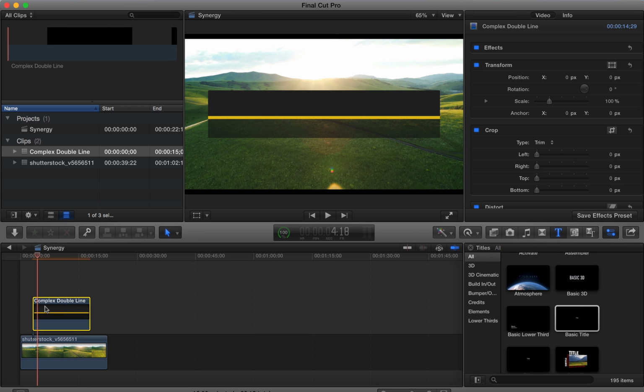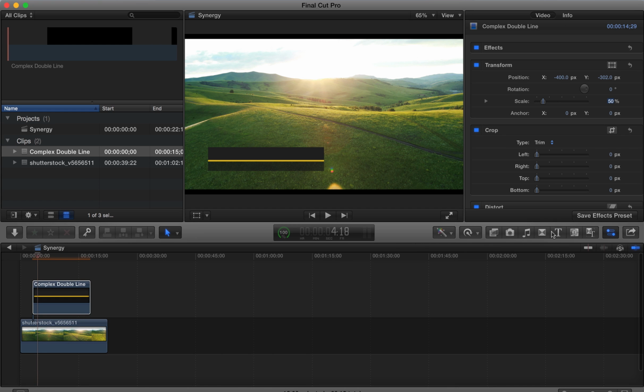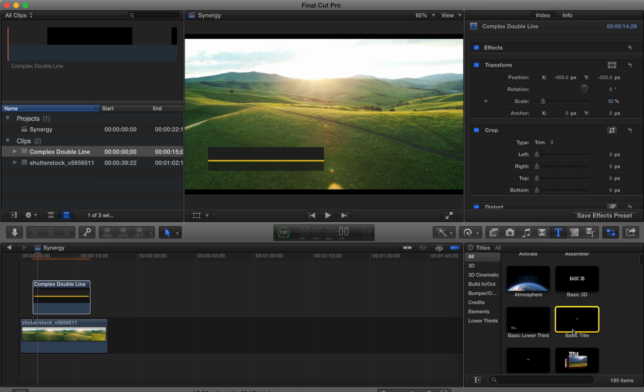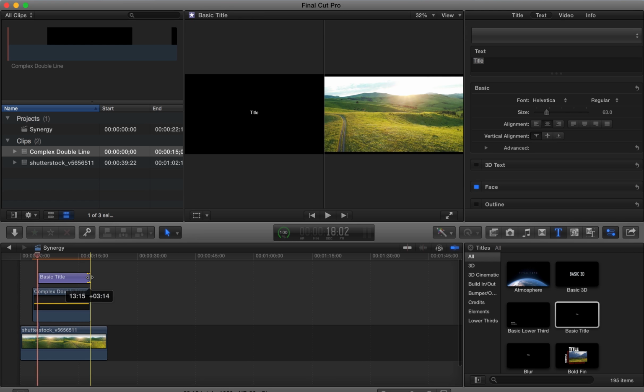So we'll add this to the timeline over our clip, and under Scale, we'll go to 50% since we're working with 1080p. And you can change the positioning here to whatever you like. And next we're going to add text, and the best text to use is the basic title. I'm just going to drag this over our lower third, and you can adjust the timing.